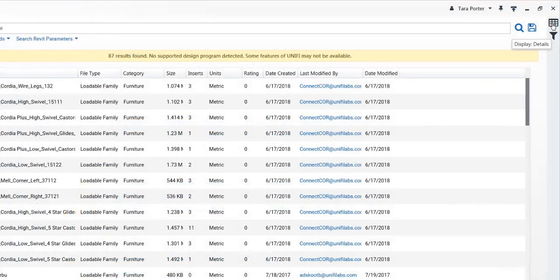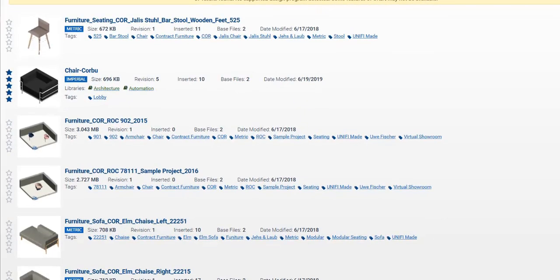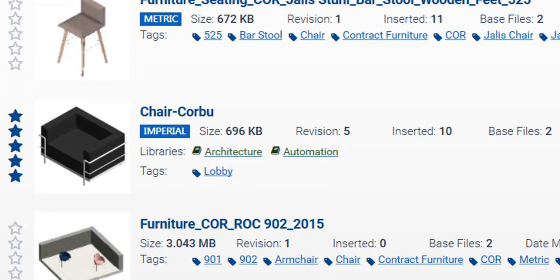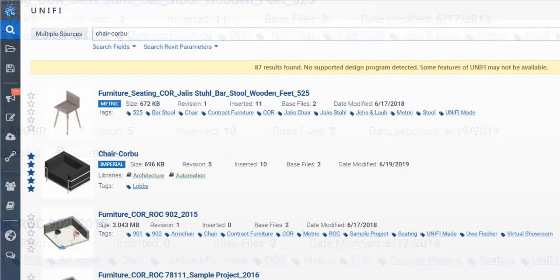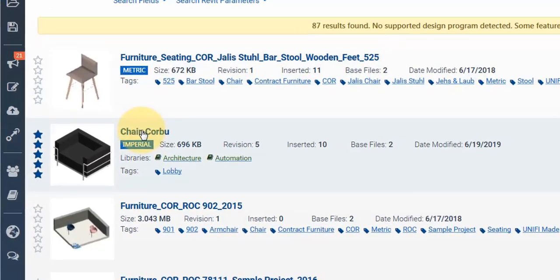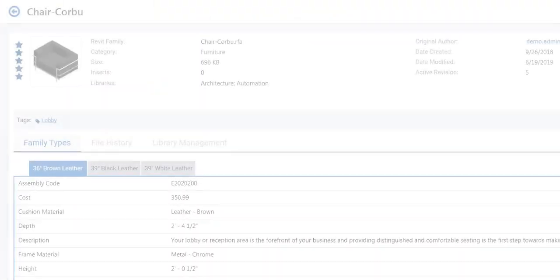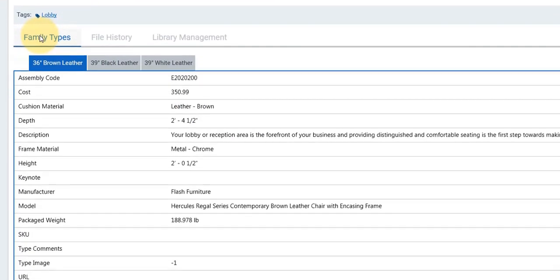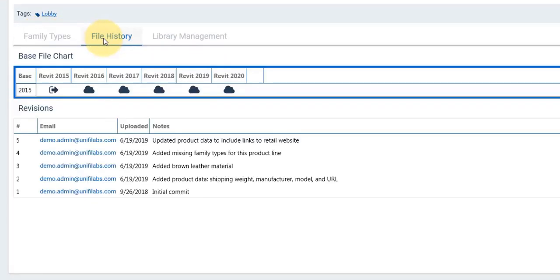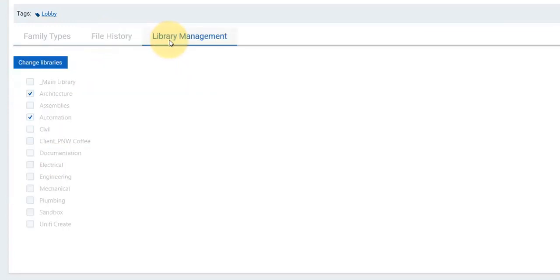If I click on the View icon in the upper right side of the screen, I can view the metadata. This tells me star ratings, tags, which libraries it belongs to, and more. If I need more information on this chair, I click on the name to view more. I can click on the tabs to view the different family types and the parameter data before bringing it into my project or even opening it in REVIT.